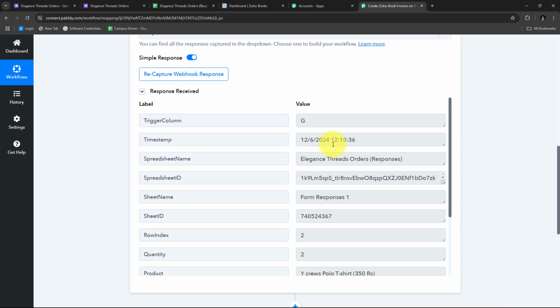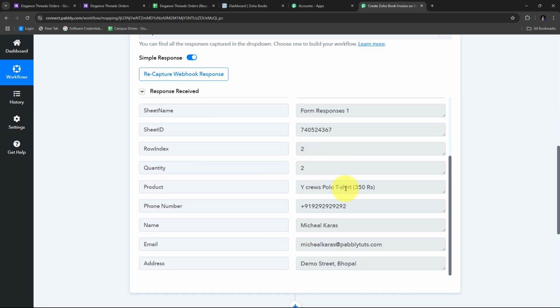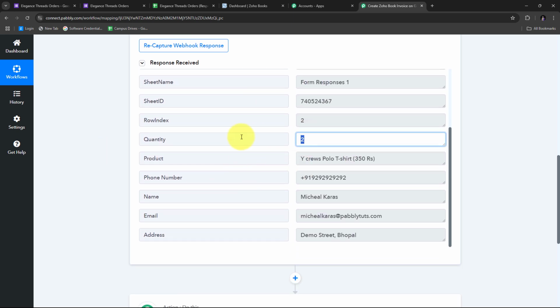So this is the response of my new form submission that I have just created in Google Forms, and automatically I have received that response here in Pabbly Connect. Now in this I have my trigger column, that is column G. I have the timestamp when the form submission has been created. I have my spreadsheet name, that is Elegance Thread Order Responses. Also I have all these other details of my form submission, like the quantity of my product, that is 2. I have my product name, that is White Cruise Polo T-shirt, and with the product name I have the unit price of my product. Also here I have the random phone number of my customer.